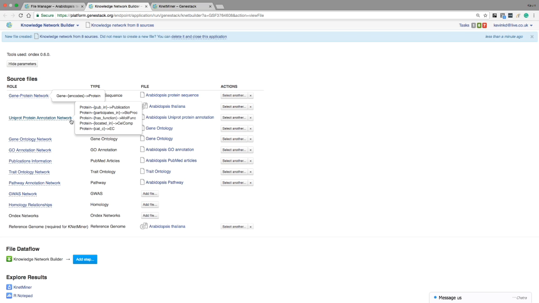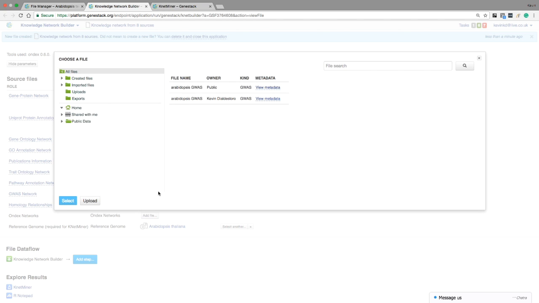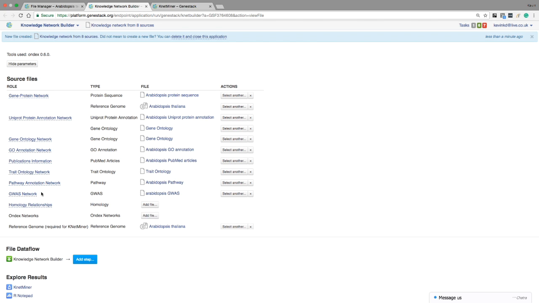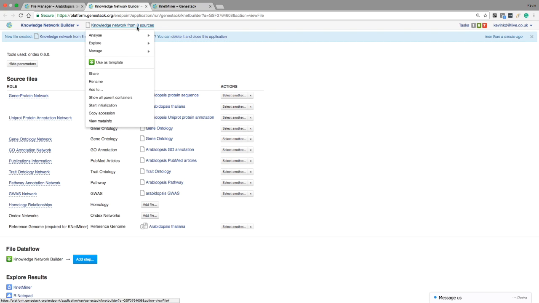These can include your private data, public data, or data from your collaborators. For instance, let's add a public GWAS dataset, which will introduce new relationships to our network, such as between genes and SNPs, as well as SNPs and traits. Once you've set up the data sources, you can start the computation that parses and integrates these datasets together into a network. When that's done, you can immediately explore the network using the KnetMiner application.